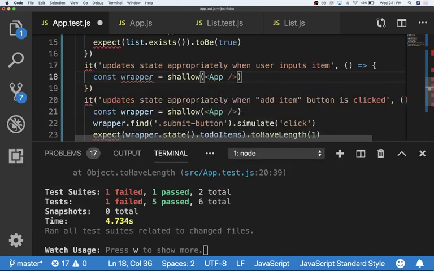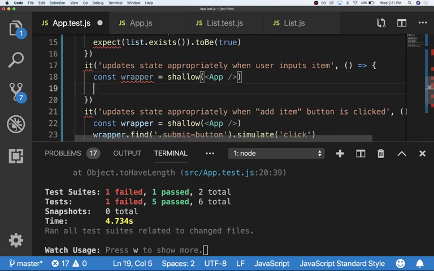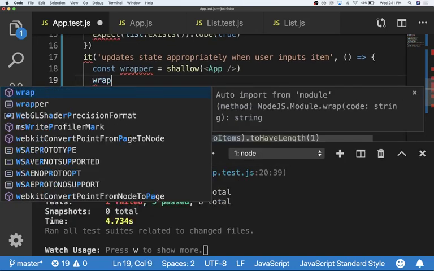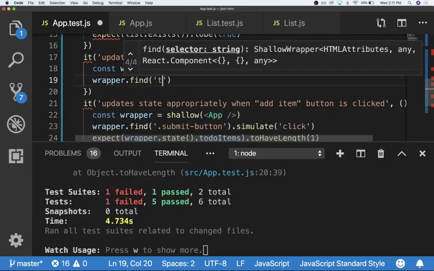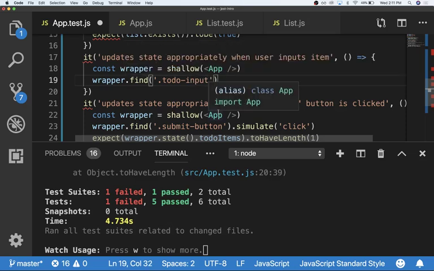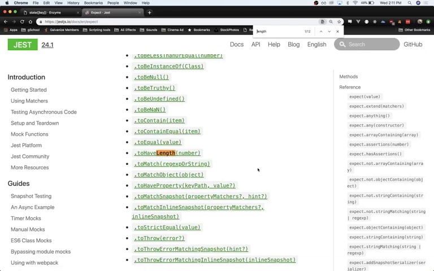And Zeke, in this case, since we're not ever passing props to app, we could probably do a beforeEach that creates this wrapper. Gotcha. But we're not going to do that. So we've got that. And then we're going to find the tag, we'll call it todo input. And then we're going to do something, like, type something in, right? I think that would be the right thing to do.